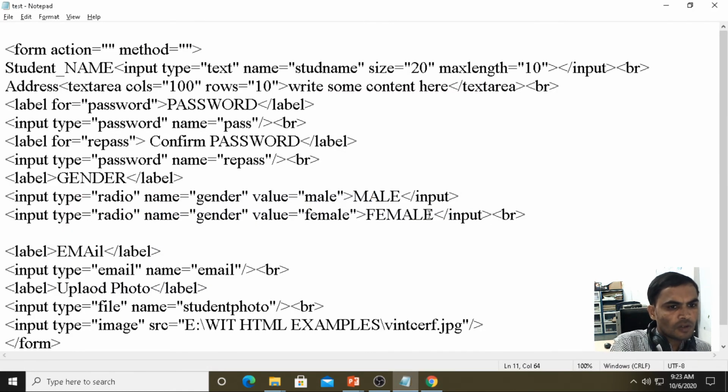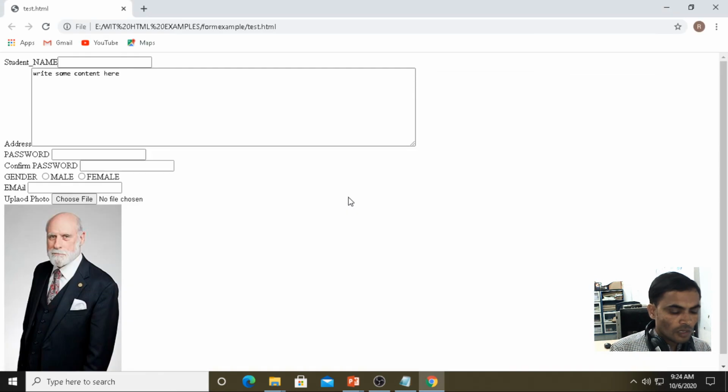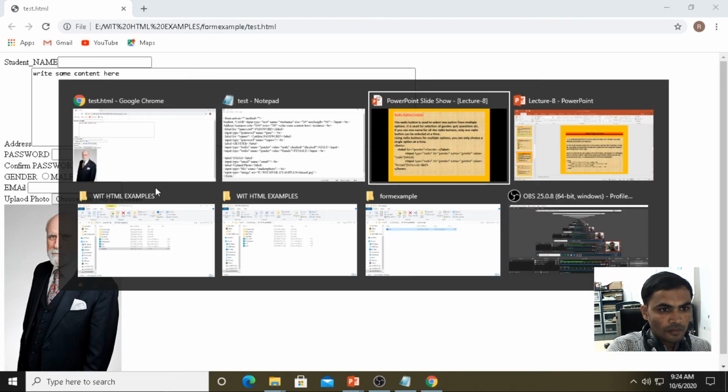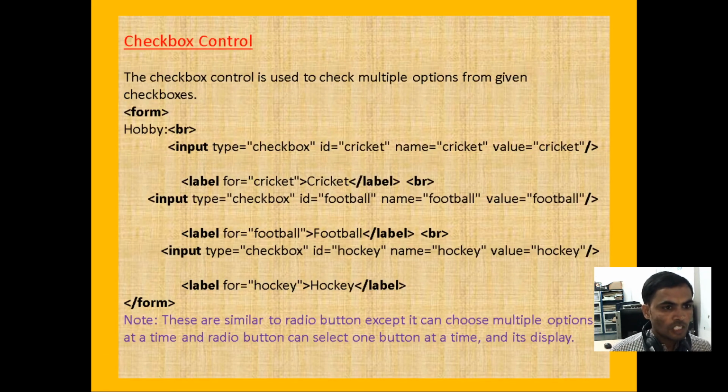In the radio button, if you want a default selection, we have the attribute checked equals to checked. Control S, Alt tab, F5. Now you can select only one option, we cannot select two options. Then the last one is select. Radio button, checkbox will be there. Checkbox means if you want to select multiple options, the checkbox will be there.